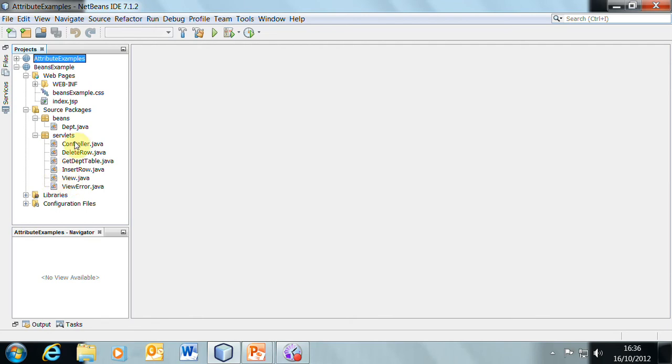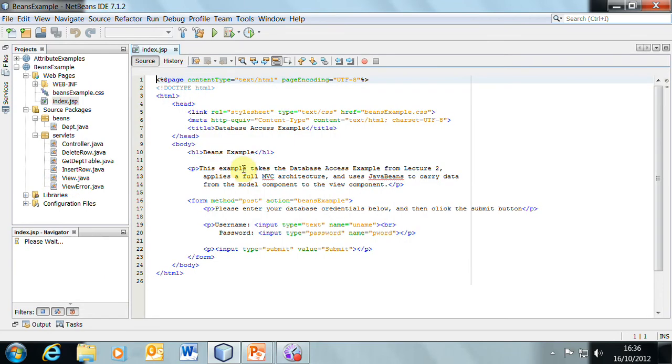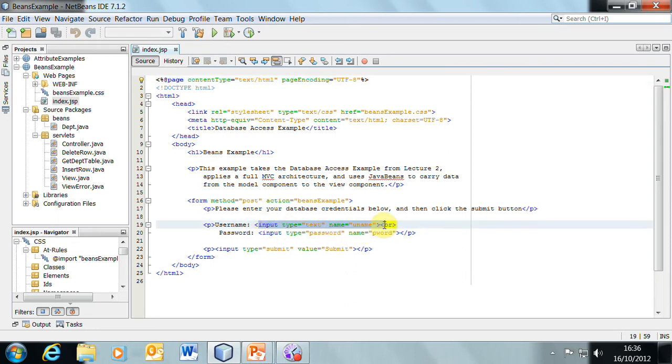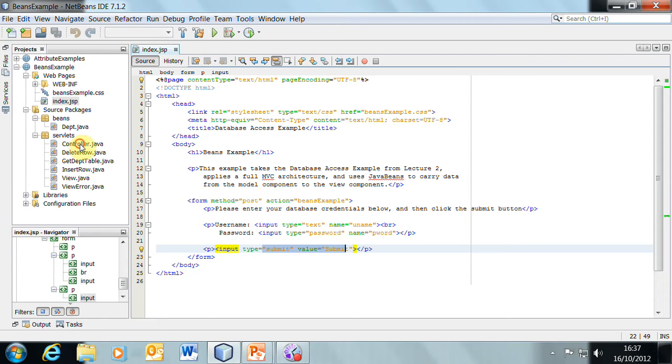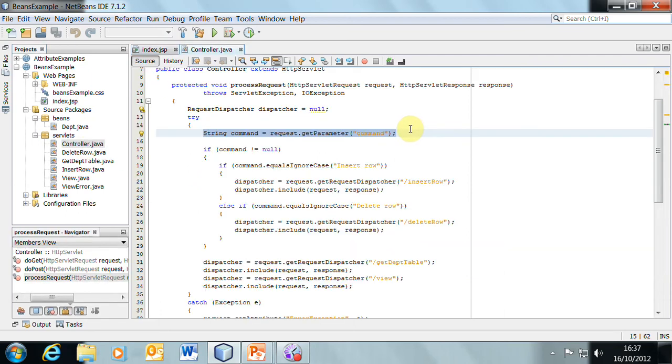Let's take a look at some of the detail here. Start off in the HTML here. We've got a form. It's going to send in a request to Beans example, and it's passing in two parameters, one called uname and the other called pword. These are values that are provided by the user and are going to become the username and password for connecting to the database.